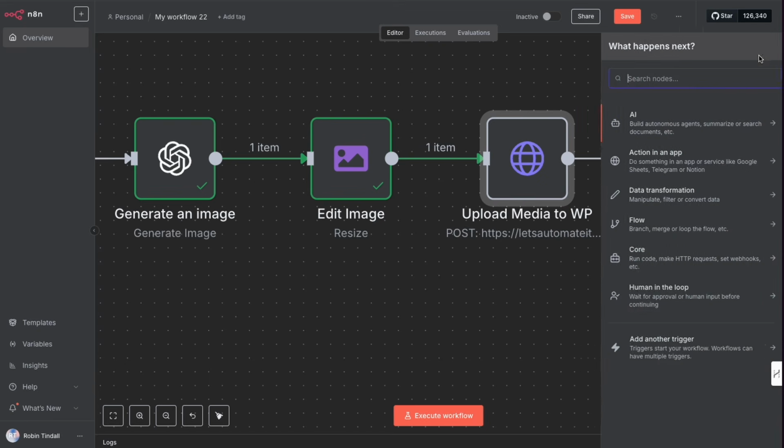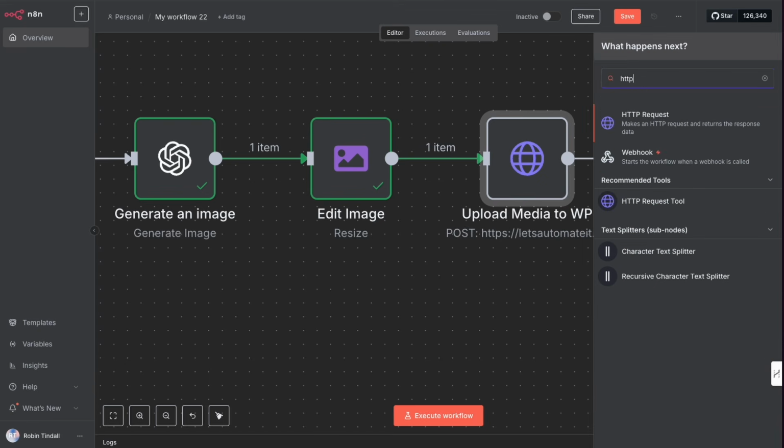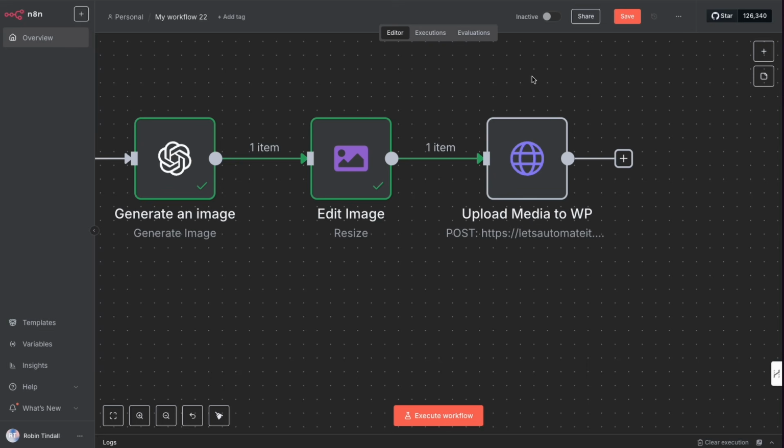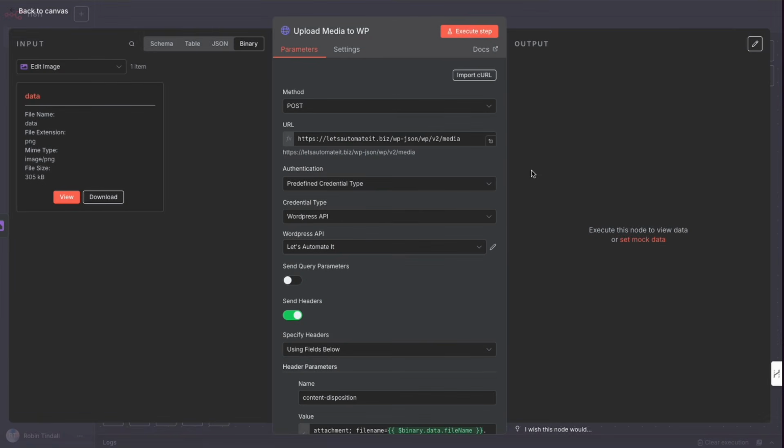So go ahead and search for an HTTP node. That's what you'll get right there. That's what I've got on here. This is the Swiss Army knife of nodes. If you need information on how to use HTTP nodes, check out our channel. We've got a dedicated video on using HTTP nodes.